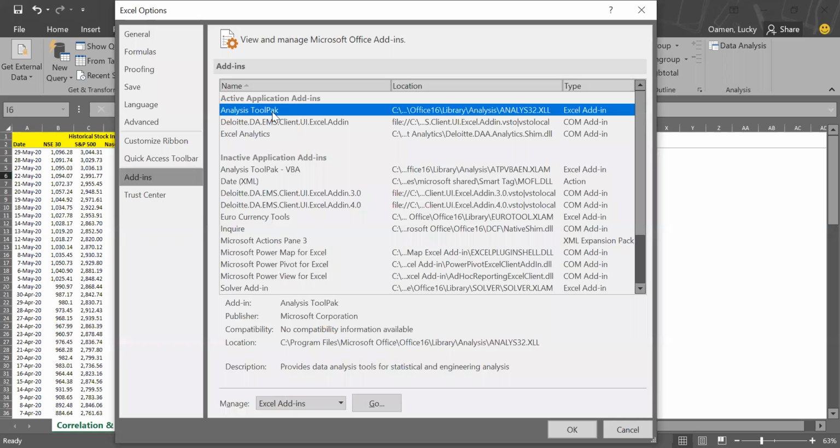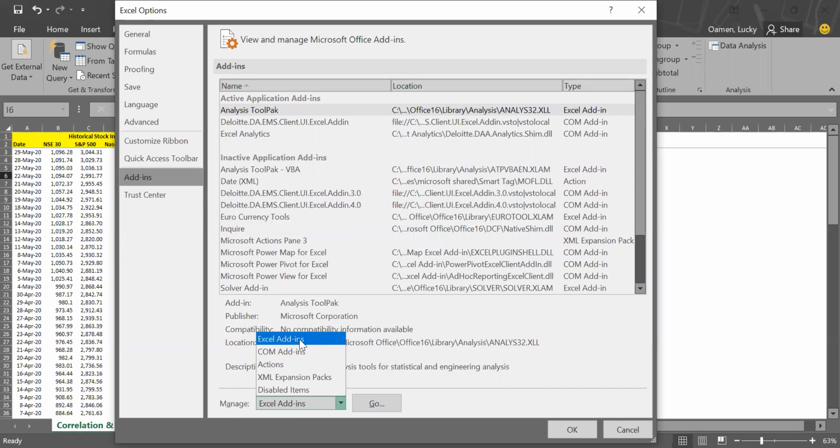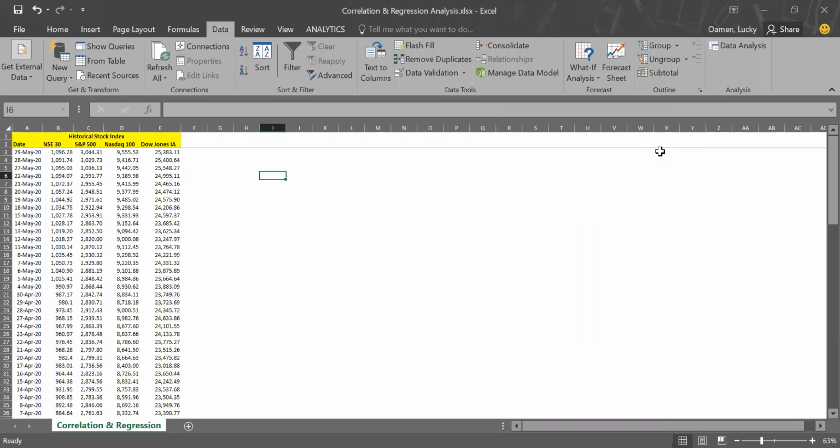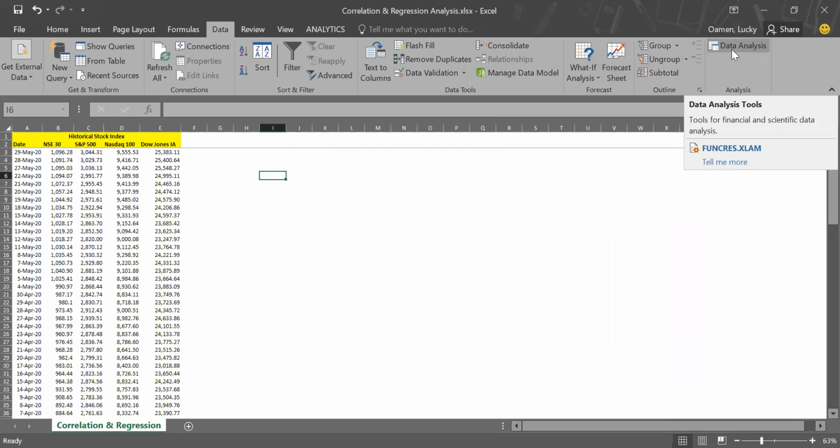Then you come down to Manage. Make sure that this box has Excel Add-ins. If it's not, you select and pick the Excel Add-ins. Click on Go. Then here you can select the Analysis ToolPak. Once you select it, like selecting others, you say OK. So it brings up the data analysis tool. From here, we can run our correlation and regression.